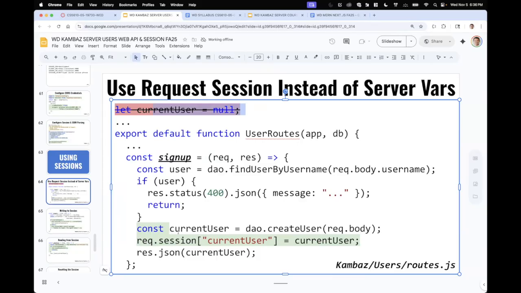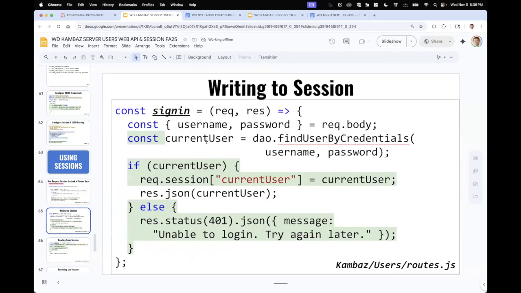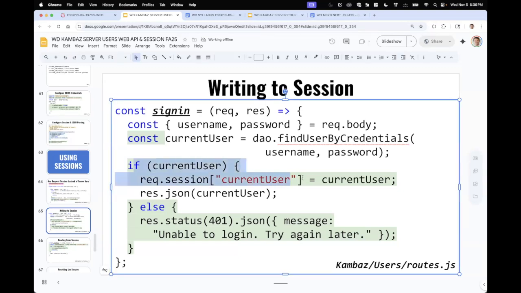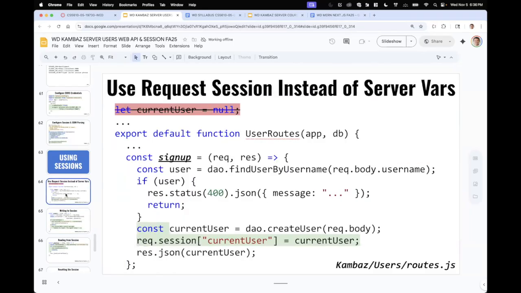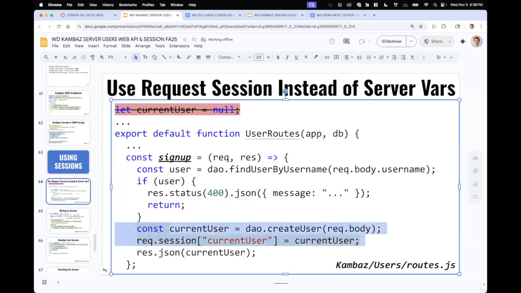And so sign up, we're going to rewrite it this way. And for the sign in, we're also going to rewrite it so that we'll check to see if there's a current user. We're going to store that current user and respond with it. Otherwise, we'll send an error, right, saying, oh, sorry, try logging in again. So yeah, let's rebuild that.